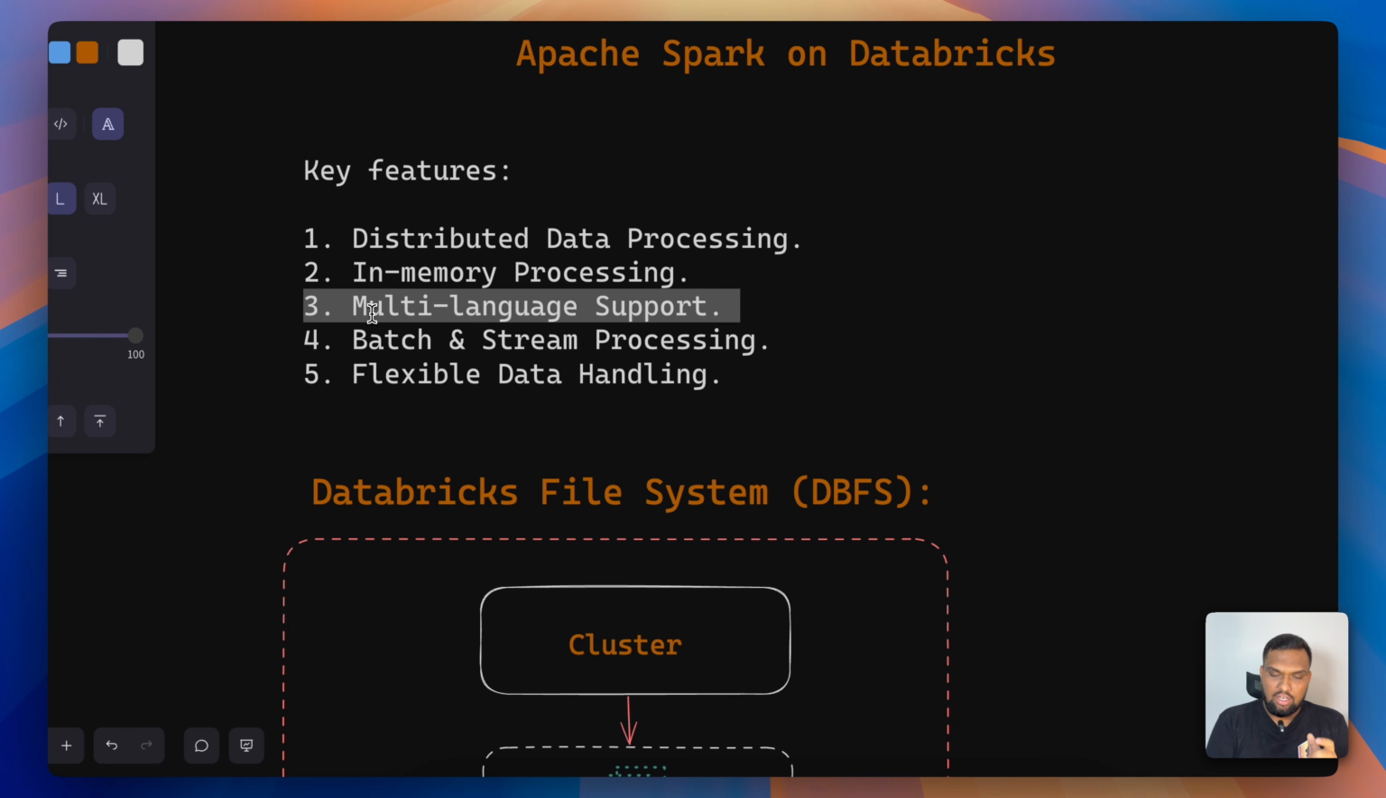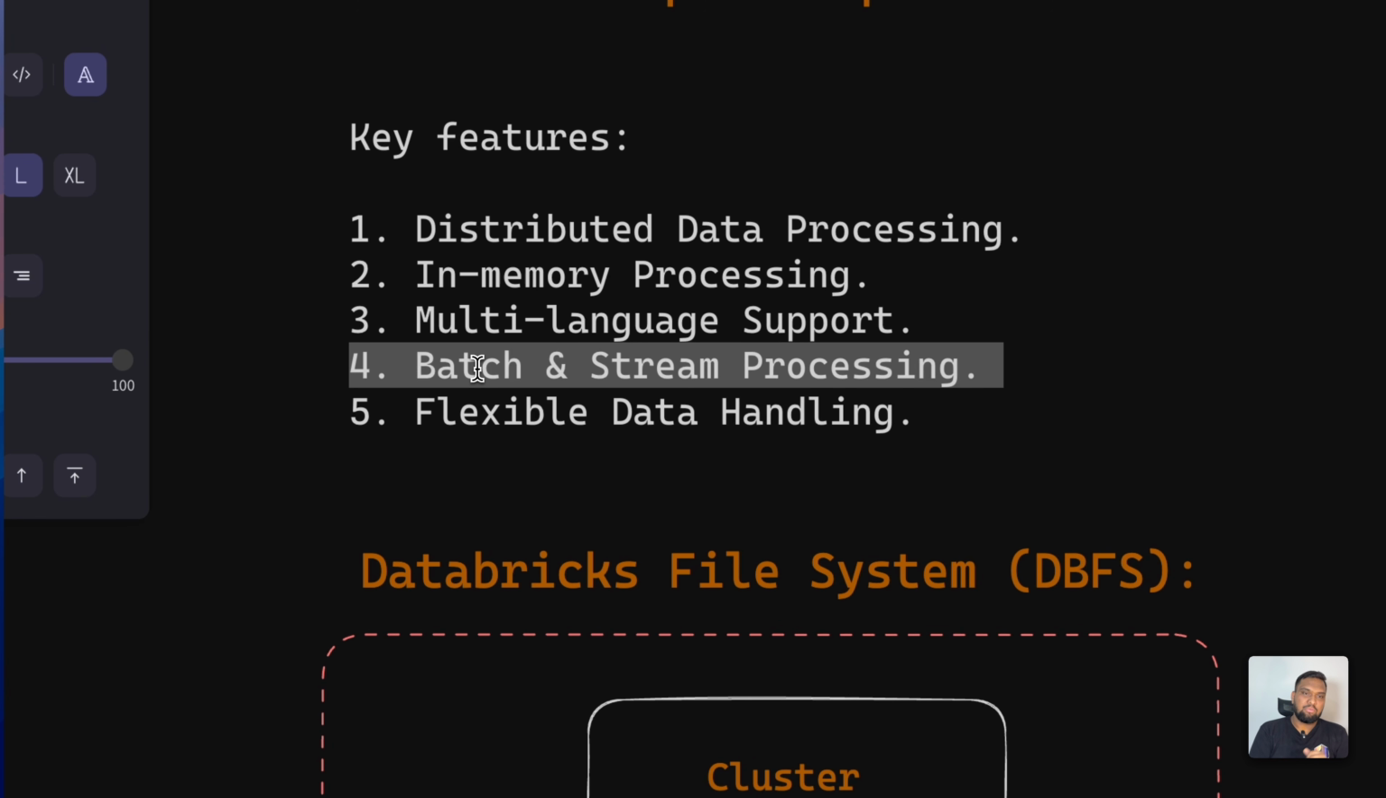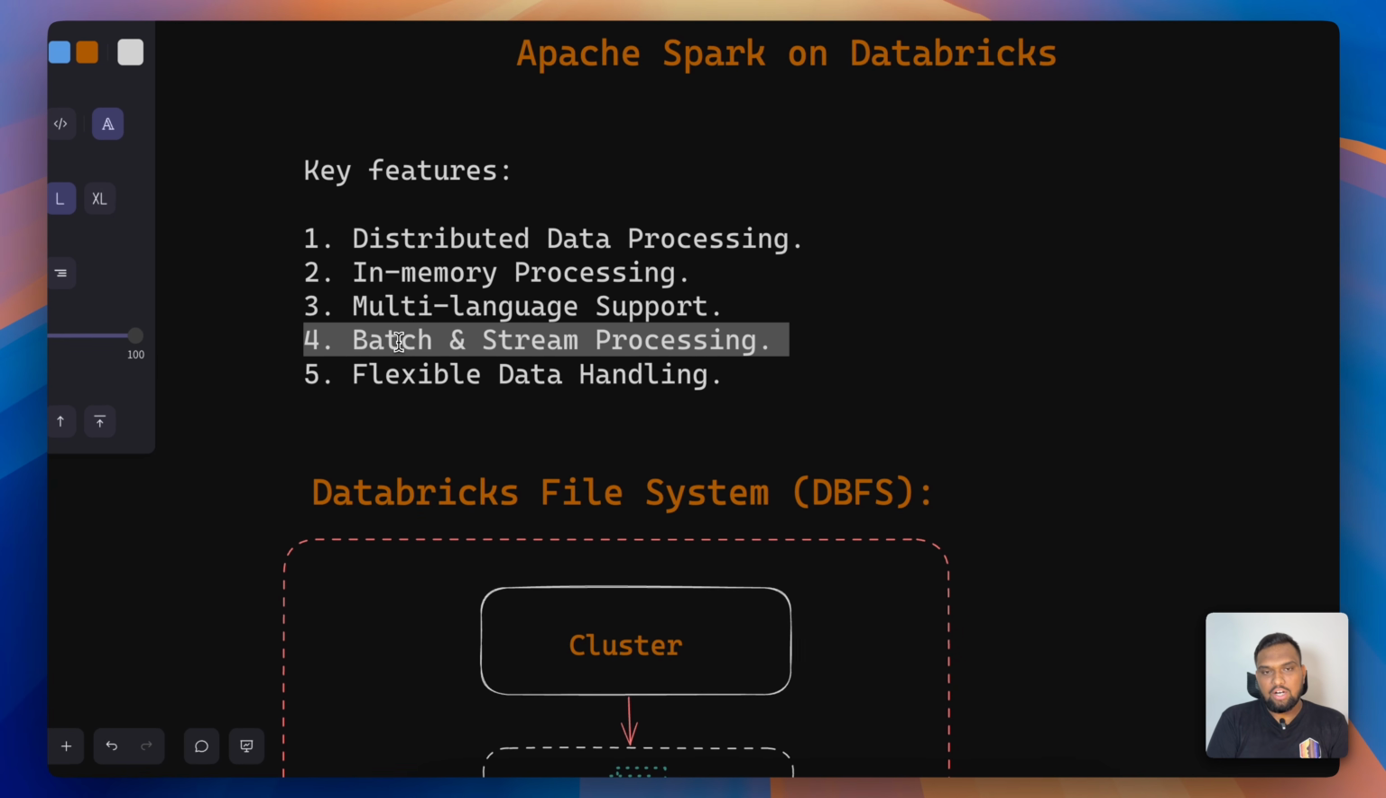The next feature is batch and stream processing. Apache Spark on Databricks supports both batch and stream processing, making it suitable for a variety of use cases. Batch processing is ideal for historical data analysis, and it can help you with the historical analysis and data transformations, while stream processing enables real-time analytics and processing of continuous data streams as the stream continues to grow.